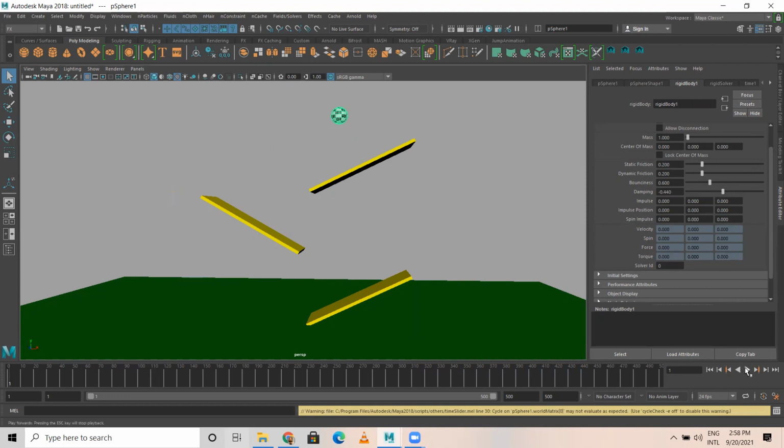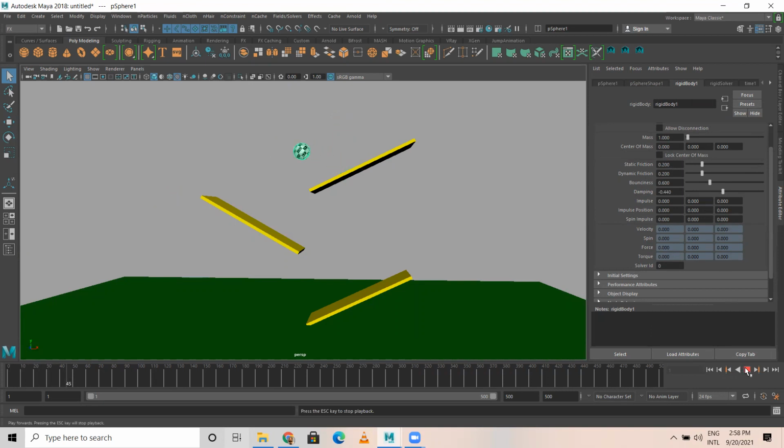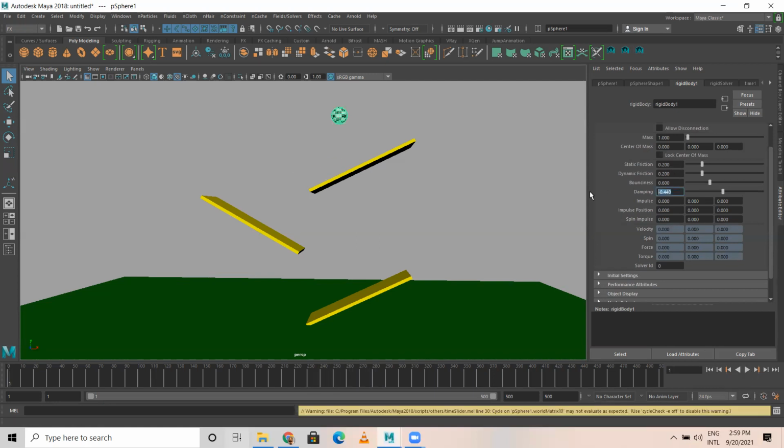Okay, let me see again. Lot of bounciness, lot of action. Again, hit back. Lot of action. Again, hit. It's like that. Okay, damping. Now I'll make it to 1.